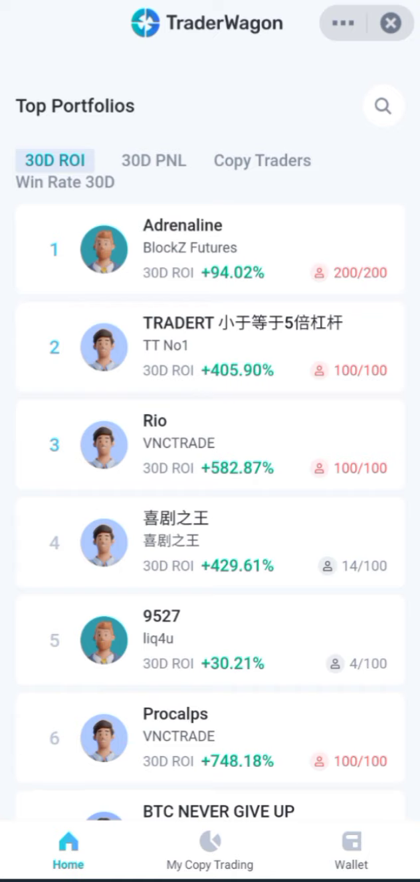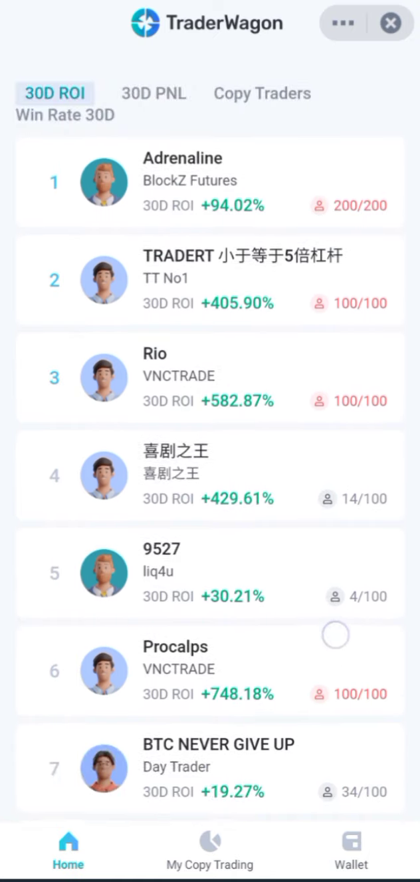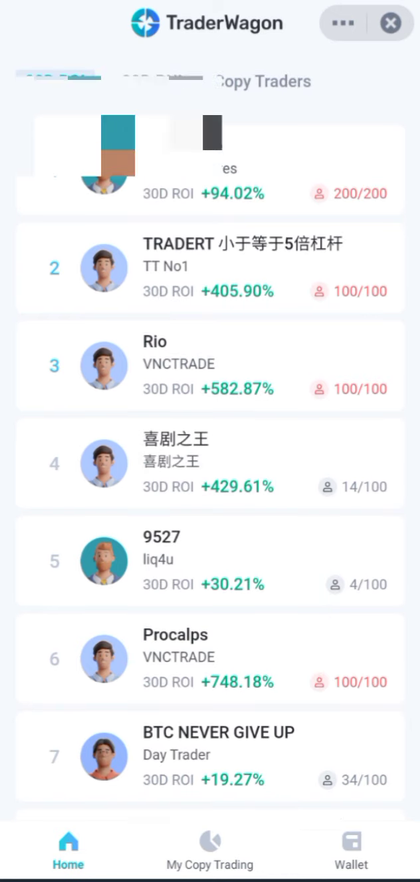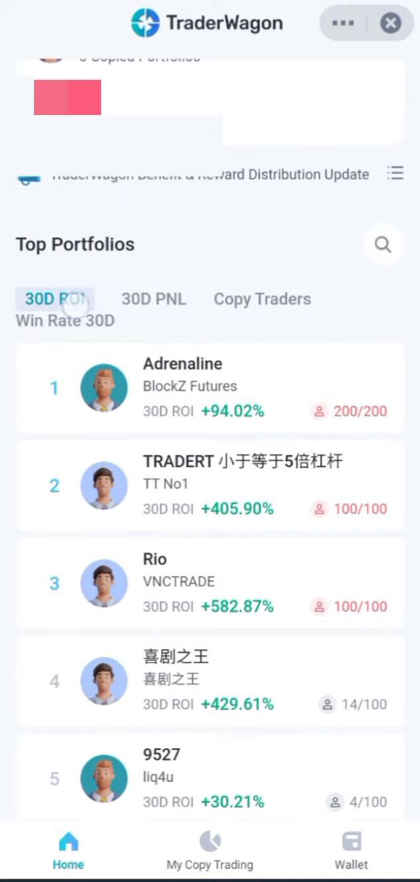So you look out for a trader who has actually made a whole lot of profit, and who also has a space to accept you into his team to trade with. Now, if you look up here, you see 30 days return of investment, 30 days profit and loss, copy traders, win rates in 30 days. So we are on 30 days ROI.